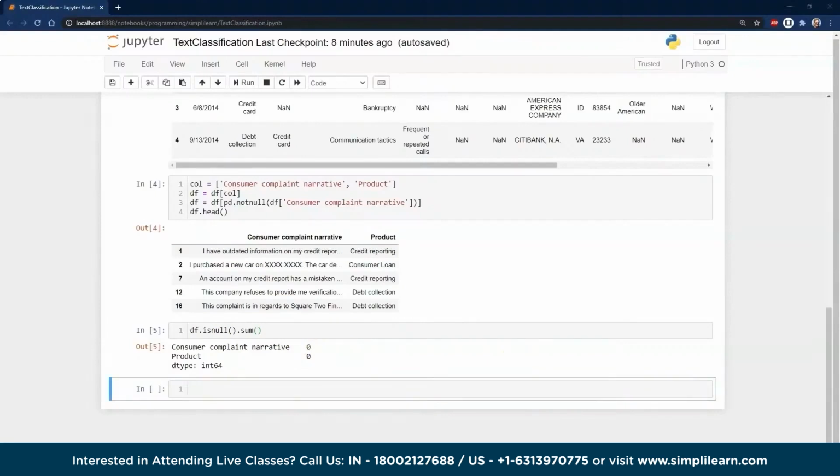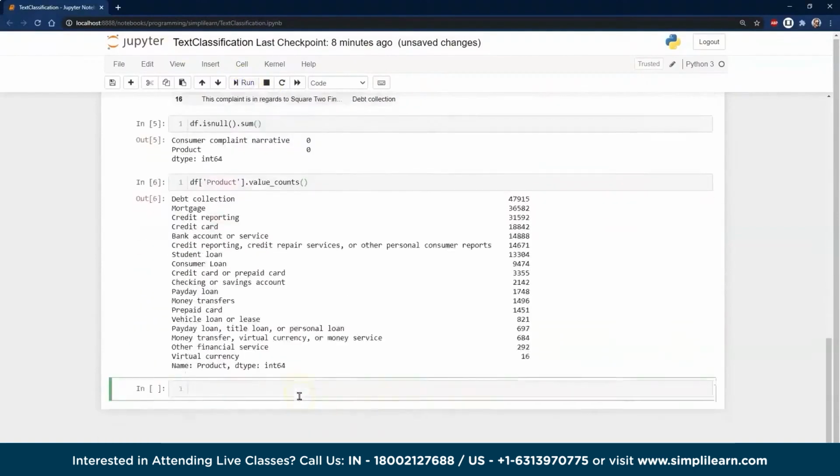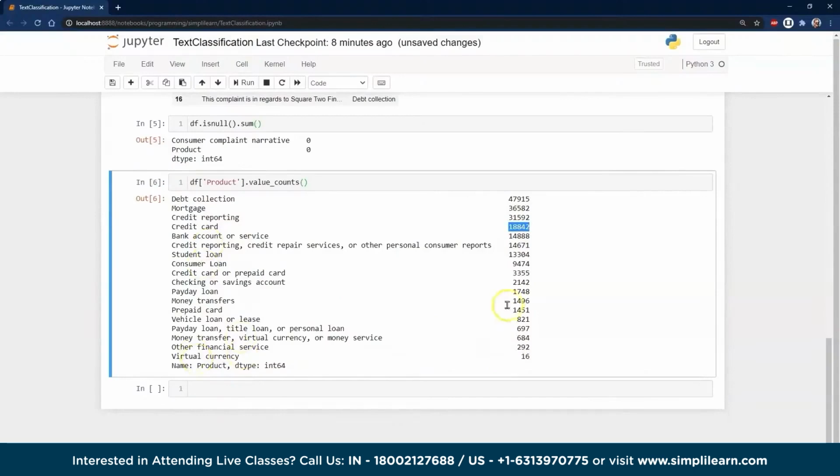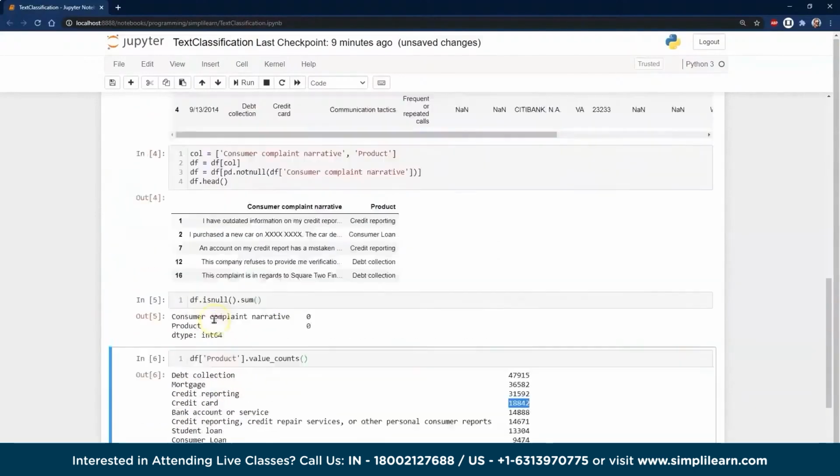And then we can also go ahead and take a look at our end aspect we might be looking for, which is our product. We have credit reporting, consumer loan, credit reporting, debt collection, debt collection. Let's go ahead and just take a look at this and see how many counts we have. And you can see here that there is, under debt collection, 47,000 entries. Under mortgage, there's 36,000 entries. Under credit card, we have over 18,000 entries. So this is a pretty big database. And you can see it going down all the way down here with the different entries that go underneath of product.